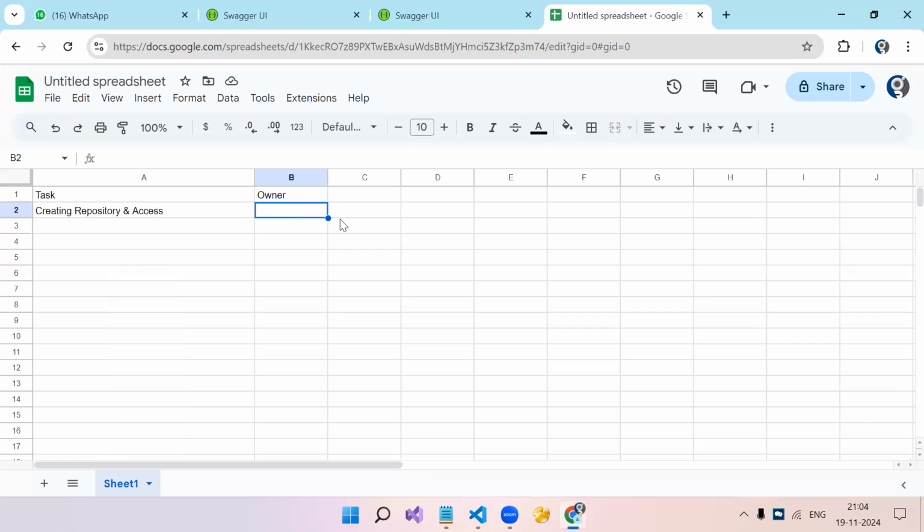Come on, guys. On GitHub, right? Yeah, on GitHub only. Okay, I will. We have to create the repository and provide the access to the remaining also.